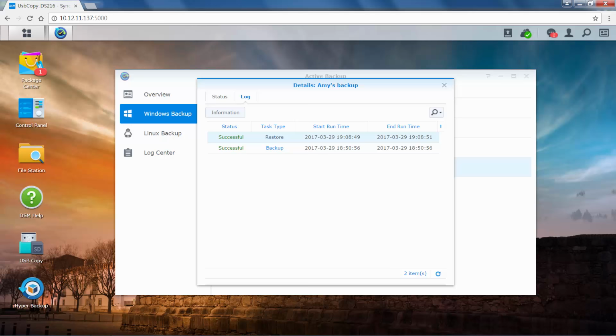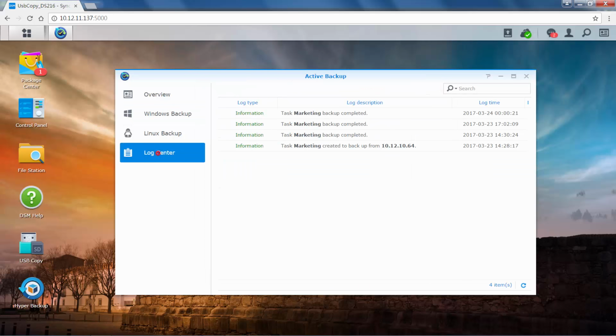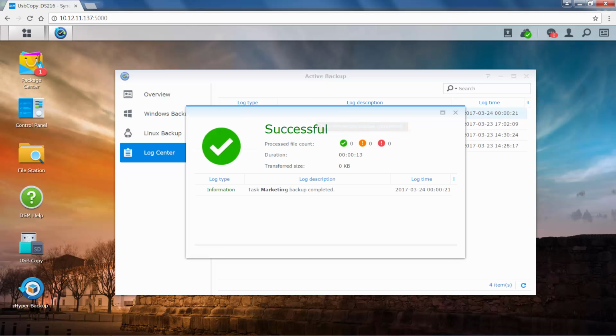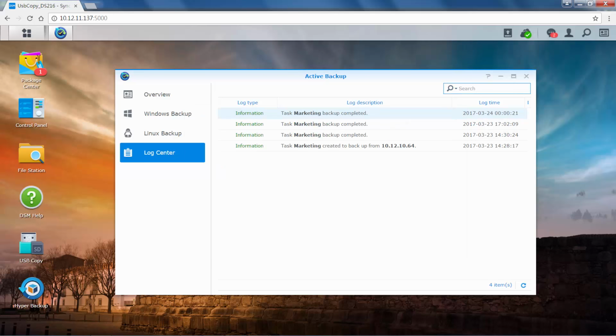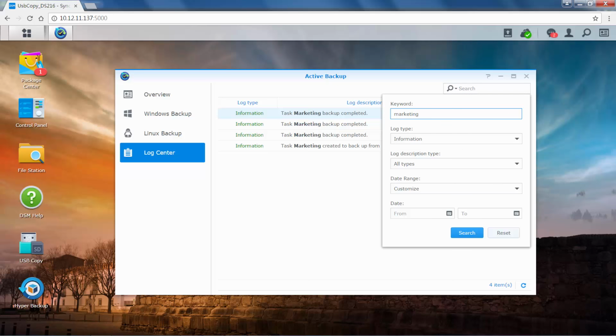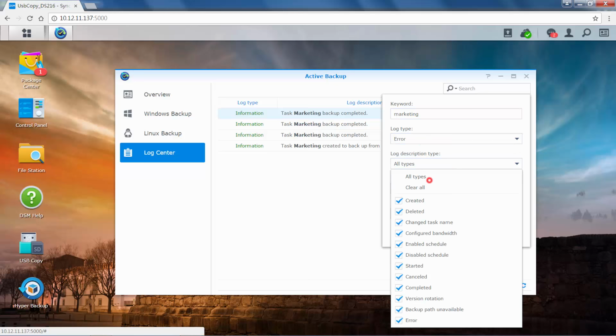To see the log information of all your backup tasks, go to Log Center. Double-click a task to see more information. You can also use filters to search for certain tasks. Enter the keyword of the task you want to find or click the arrow in the search bar to search through the logs with filters in the drop-down menu.